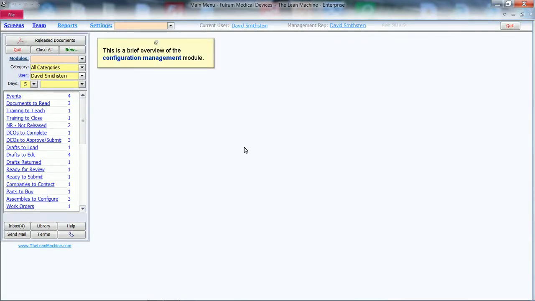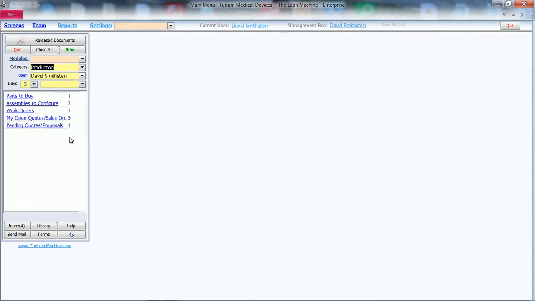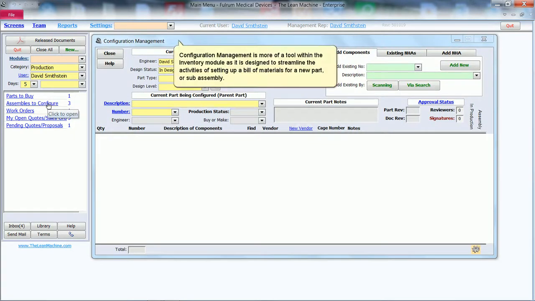This is a brief overview of the Configuration Management module. Configuration Management is more of a tool within the Inventory module, as it is designed to streamline the activities of setting up a bill of materials for a new part or sub-assembly.